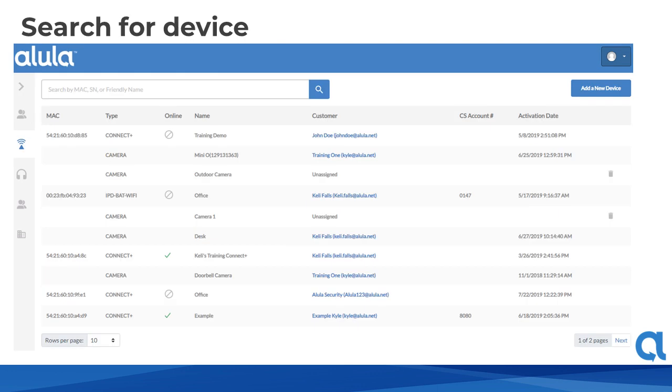That makes sense. And then this is how you would search for a device in your account? Correct. So this is your device list. So these are all of the things that are registered to your dealer portal. You can see the MAC address listed on the left, the type of product it is, whether or not the device is online, the friendly name that you provided, who the account belongs to, and then the central station account number. So we're going to go ahead and go into one of our Connect Plus accounts so that we can give you that overview, and then we'll go into a BAT and then our BAT Connect as well.